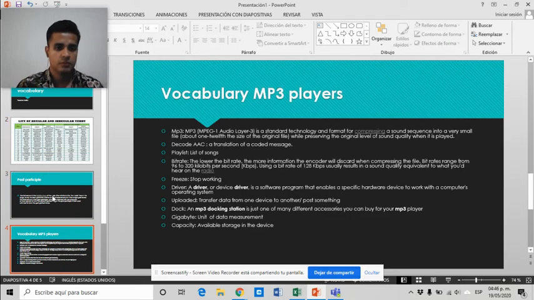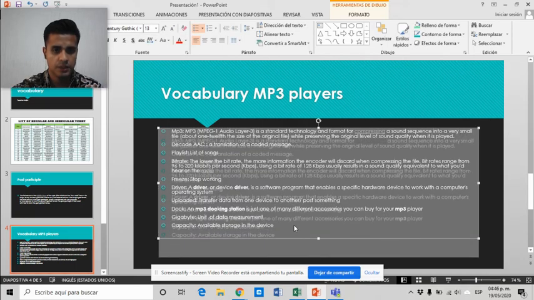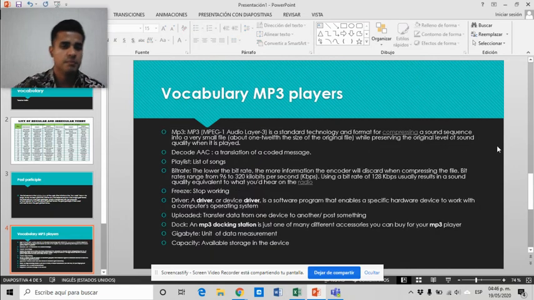Now, moving on to the vocabulary. We're going to be talking about mp3 players. That is going to be the list of today's vocabulary. The first one is the mp3. What is the mp3? I have the definition here. It says standard technology and format to compress. Remember, to compress a file is to make one large file smaller. That is to compress, in this case for compressing a sound sequence into a very small file.